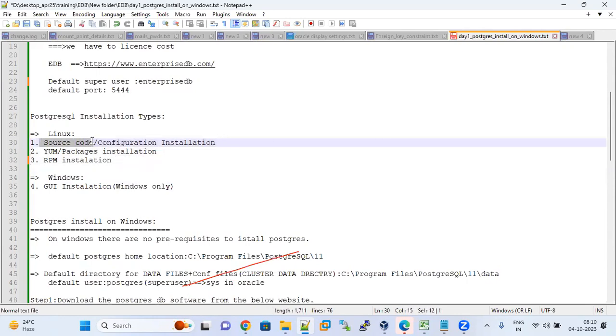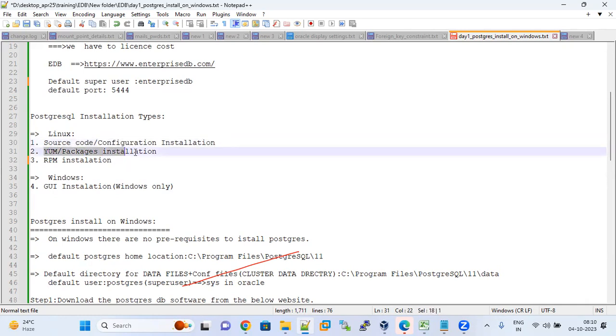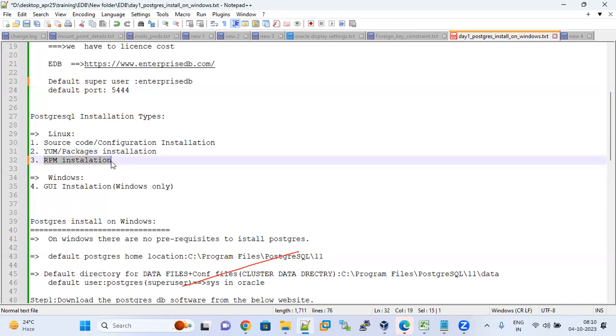The first one is the source code method or configuration method. Second is the YUM method or package installation. Some people call it the YUM method, some people call it package installation, both are the same. The third one is the RPM installation.